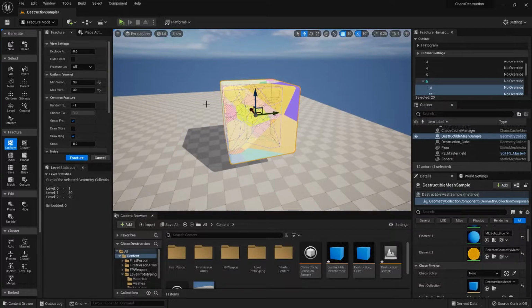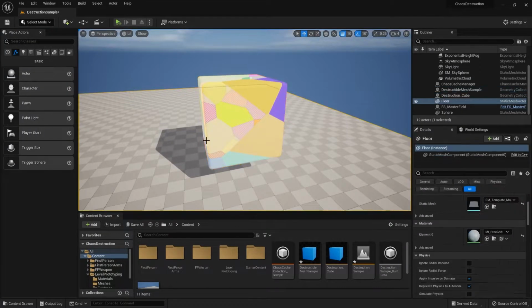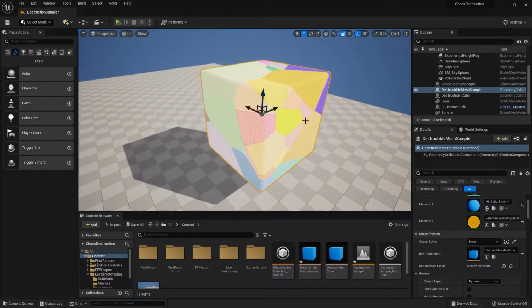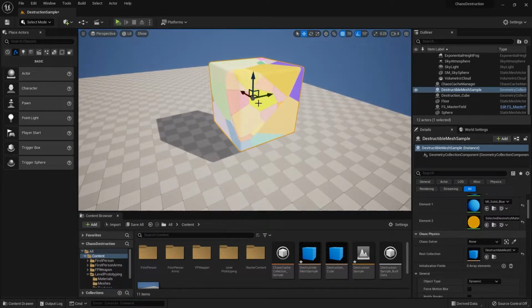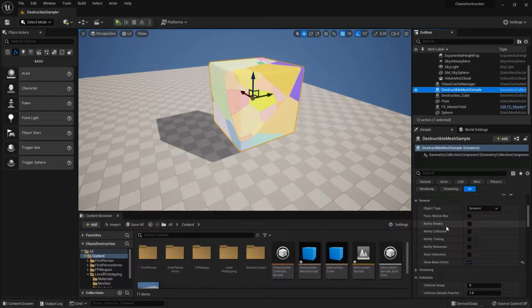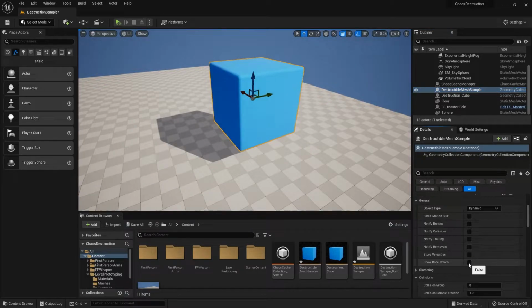Okay, so now once you have it all set up, let's just go back to the select mode over here. And then you'll see that the fracture coloring is still there. So how do we turn this off? Basically we just need to select our destructible mesh, and then scroll down the details. In the general tab, you'll see the show bone colors. You can just turn that off, and it'll be back to its normal textures.